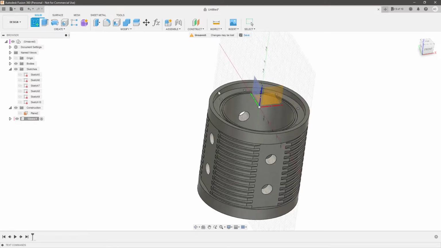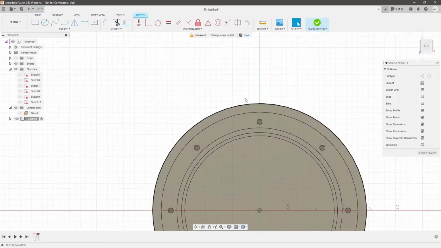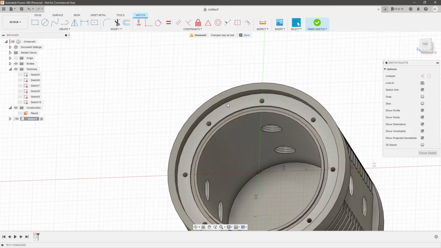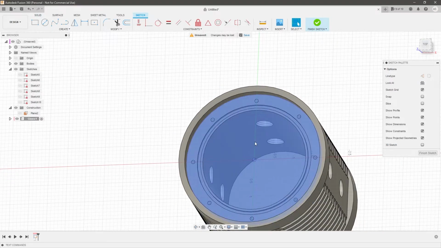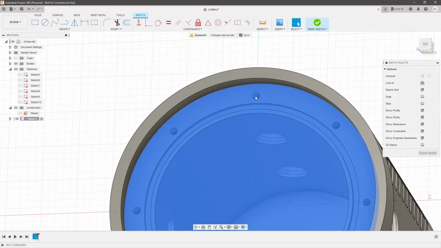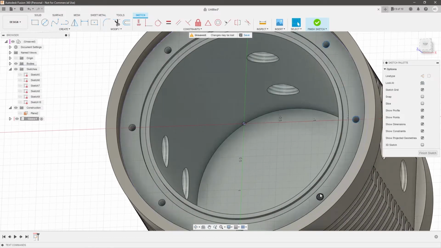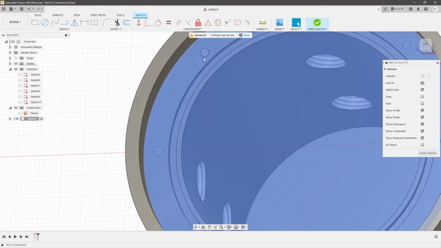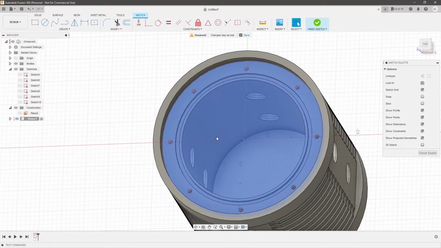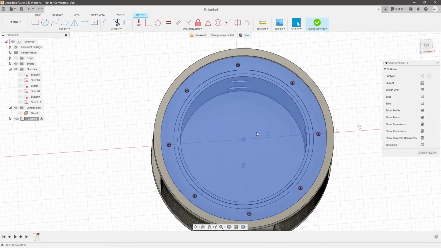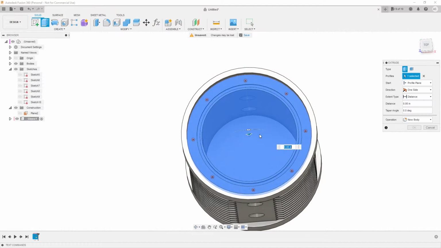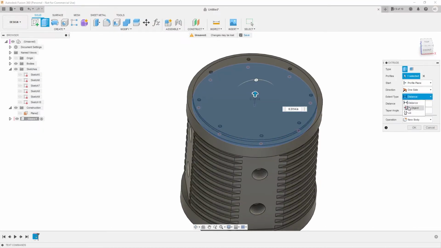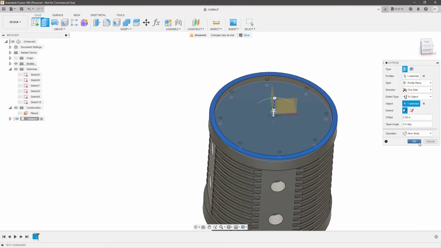And then what we're going to want to do is sketch on this plane, and we can project in this line, outer line right here. And actually, let's project in these circles right here, like that. Come on, select it. A couple more. Okay, project those in, and that'll give us our base hole, and we can then extrude that up to object this feature right here.